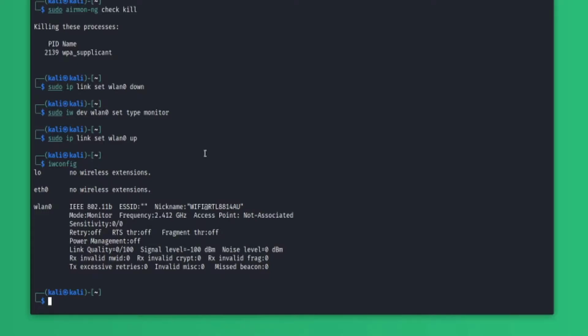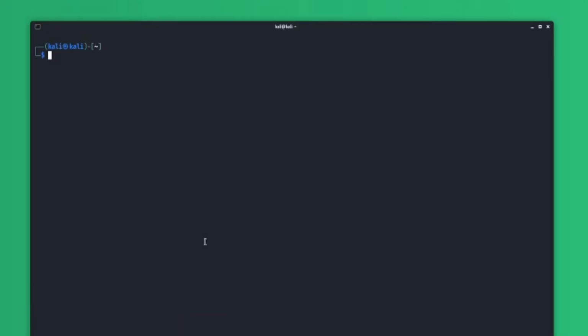What this means is that our interface is going to be able to passively sniff and capture all of the raw 802.11 data, aka our wireless data that we're concerned with. So stage 1 has been completed. We have our card in monitor mode ready to go.